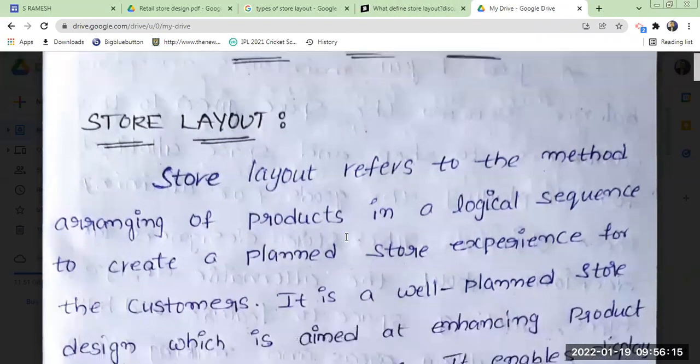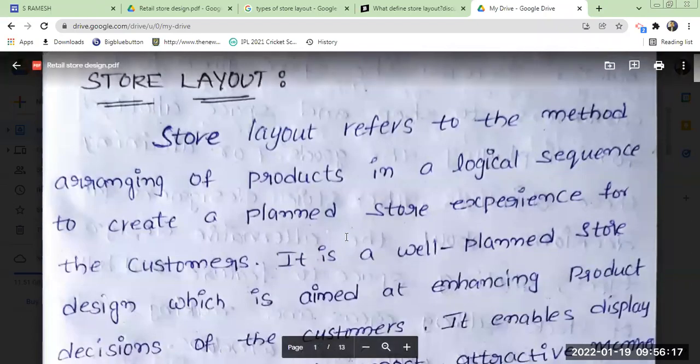Okay. So in the previous class, I mentioned what is store layout. See, in simple terms, it is the method of... half is missing here, you have to add half also. It is the method of arranging products in a logical sequence.